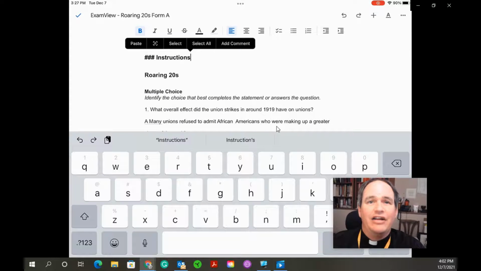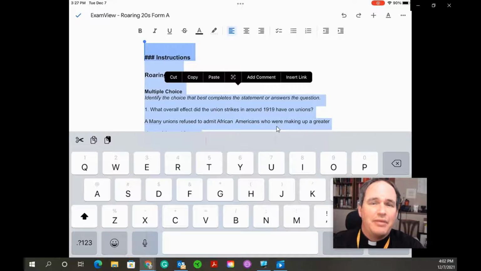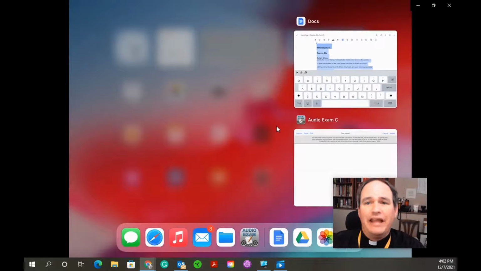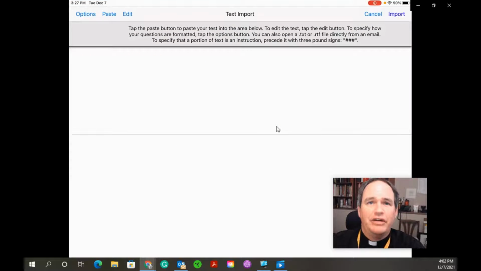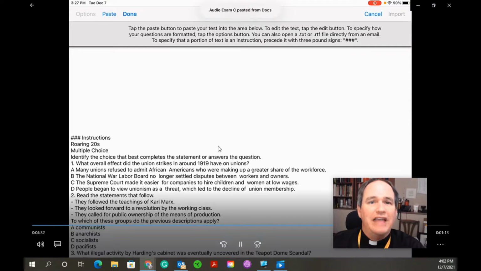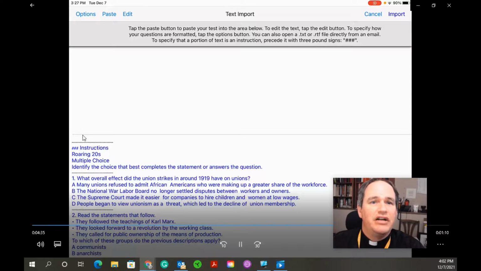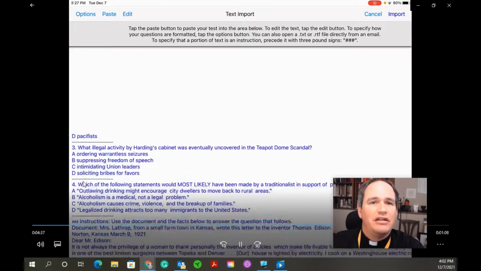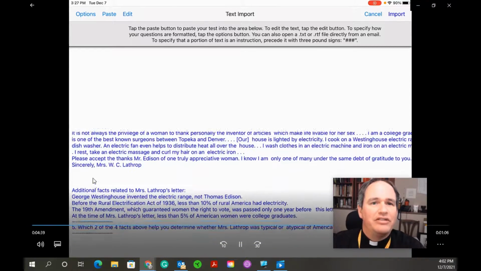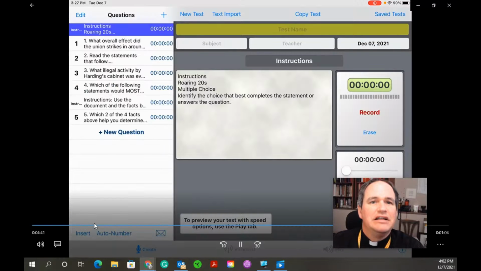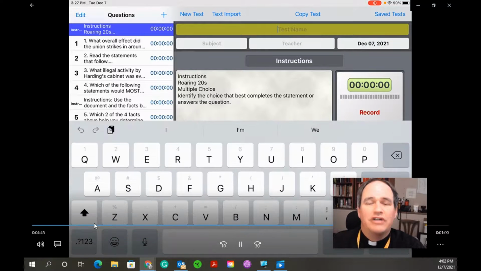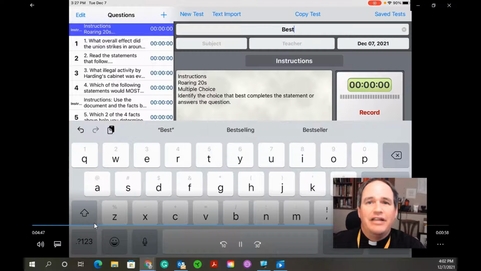Then I'm going to highlight all of my text and copy it. I'm going to go back into Audio Exam Creator. And here I like to hit the edit button, which you can see right up at the top there, and then paste the text in there. You can see that because I have those hashtags, it breaks the text up. You can see these little dots. I hit import and boom, I have the text of my test automatically in that little center box.